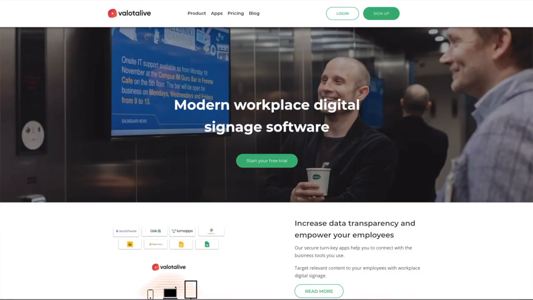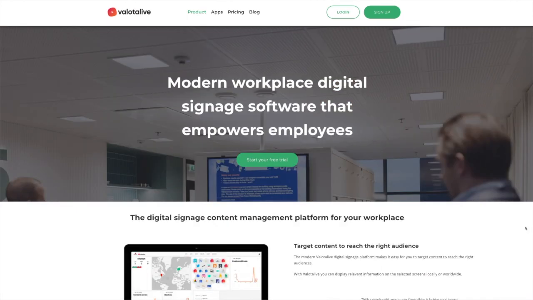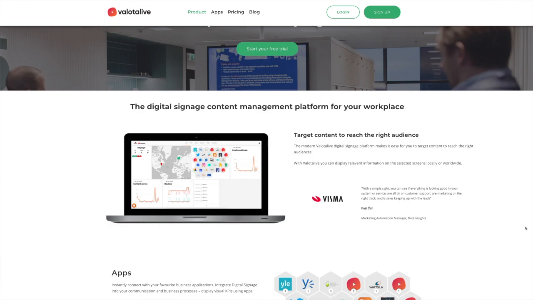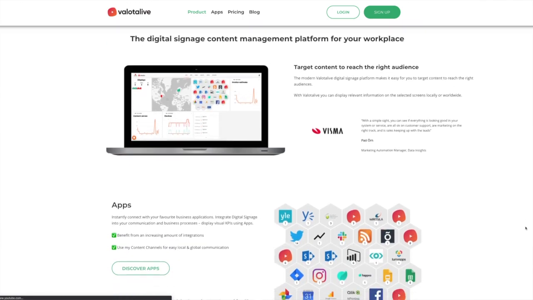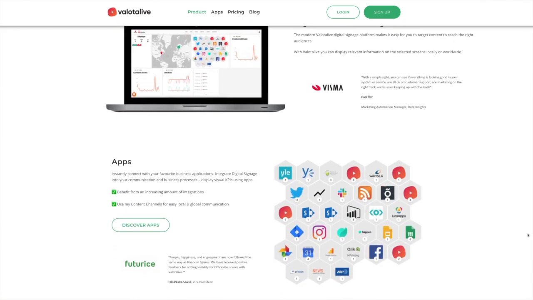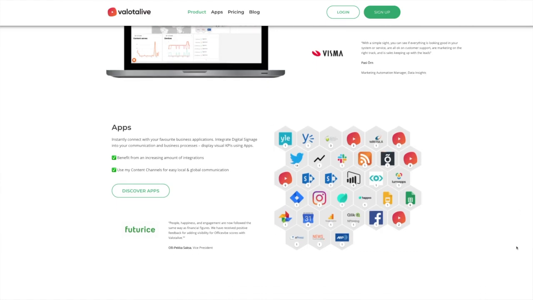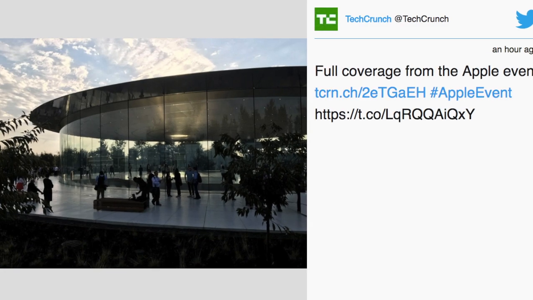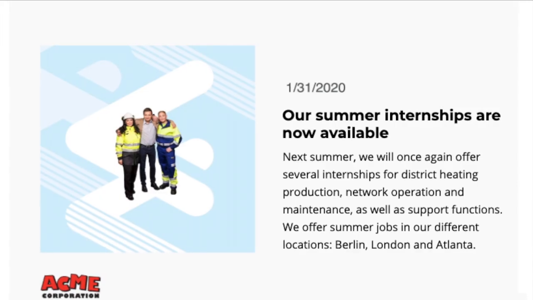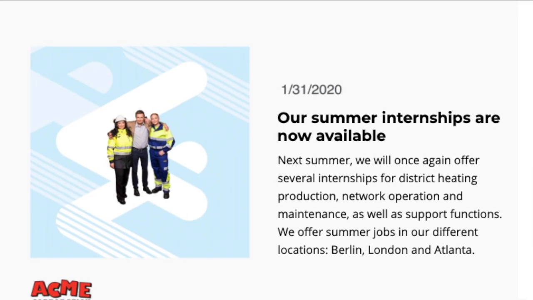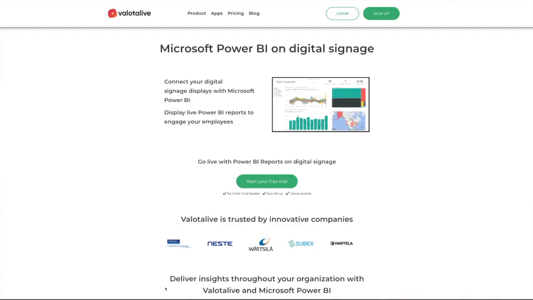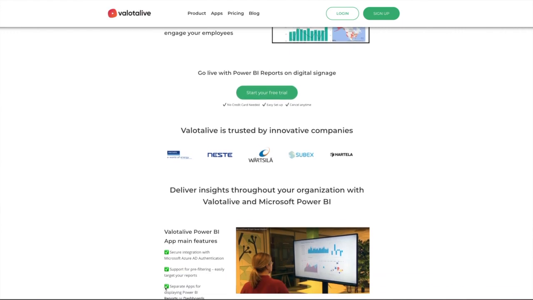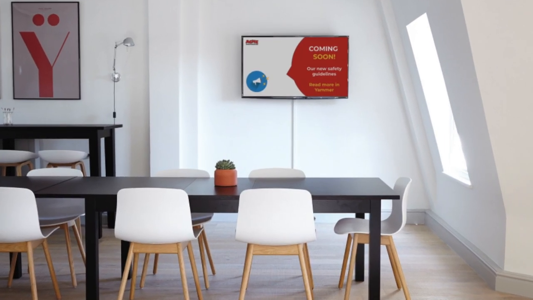Valotalive is a workplace digital signage software designed for modern employee communications. With Valotalive, you can target and automate content updates to employees using digital screens to engage and inform. This content can come from your business systems, such as the latest news from your social media channels or from your internet. You can also display the live KPI reports from your business intelligence systems, such as Power BI. Or you can post local updates with ease from your mobile device or laptop.